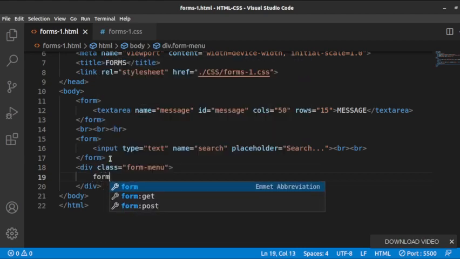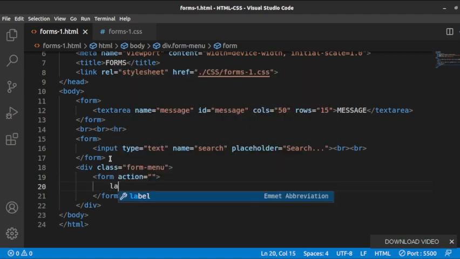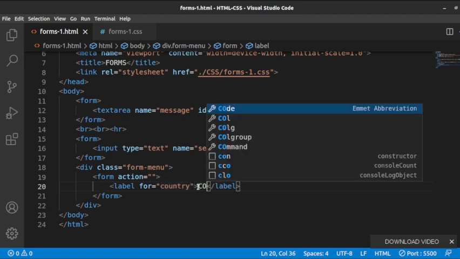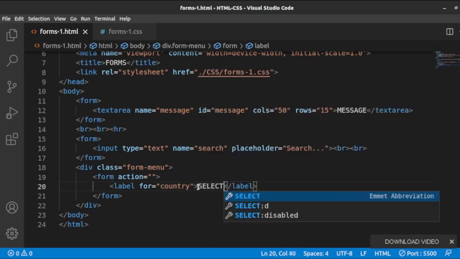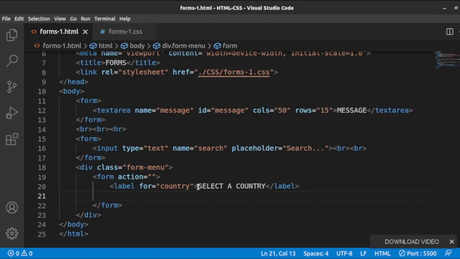You could say form, and then we say label. You can say label is country. Here it's country, or we can say select country. We can put it under it, but let it be on the same line.